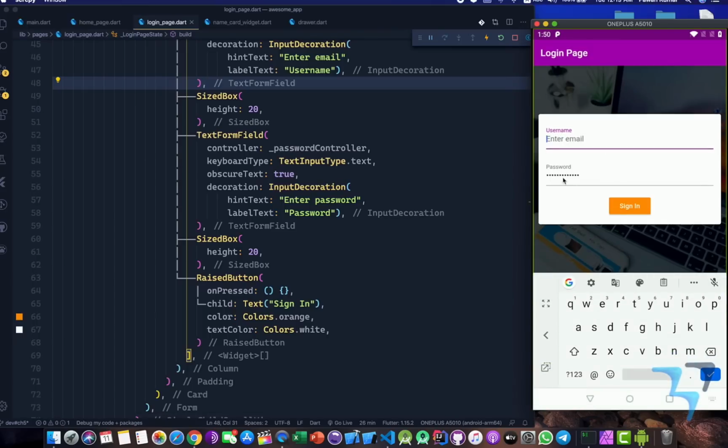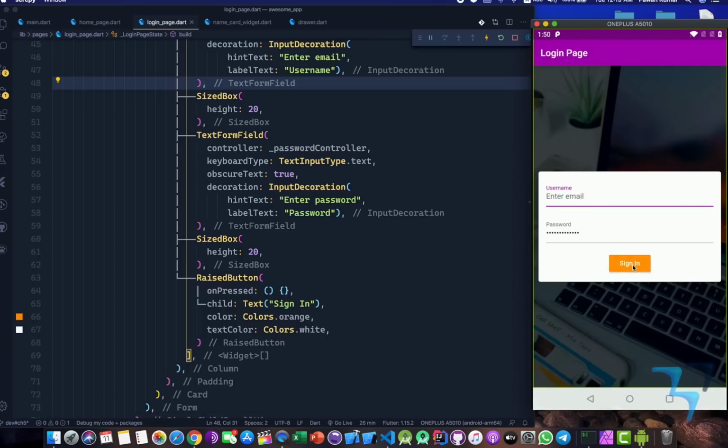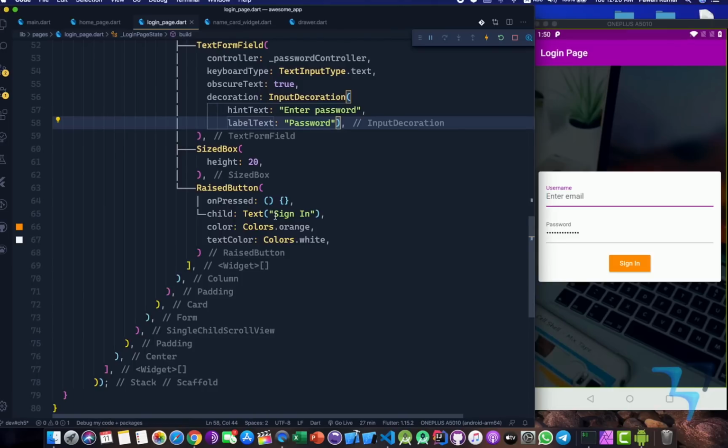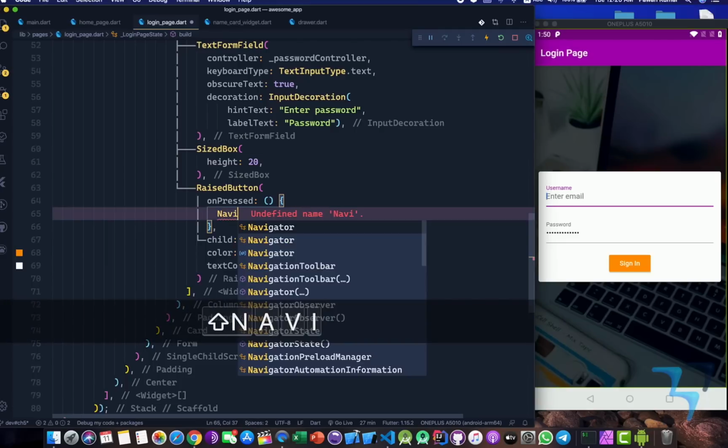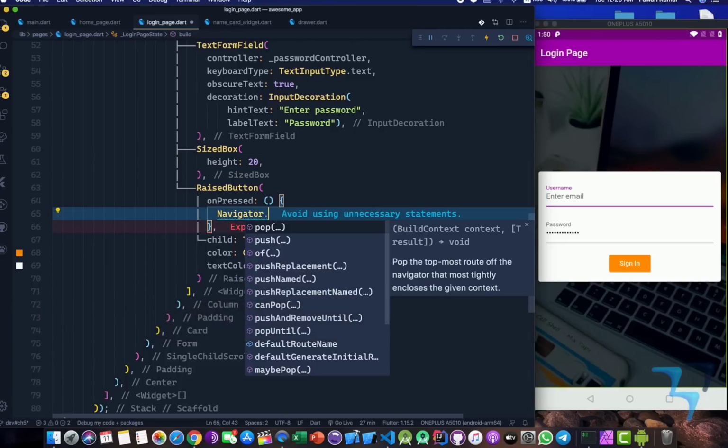And now what we can do, when we press on this sign in button, we can go to actually the home page. So for that, how to do the routing thing, we can use a class called Navigator. Okay, so here in the onPressed, I can say Navigator. Now Navigator has many methods like pop means going back, push means actually pushing onto something on the stack.